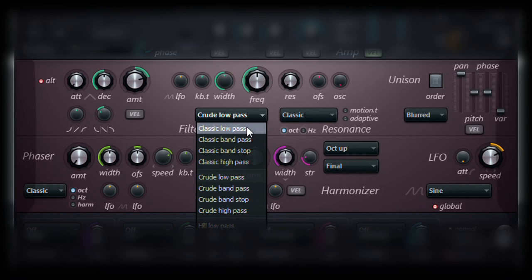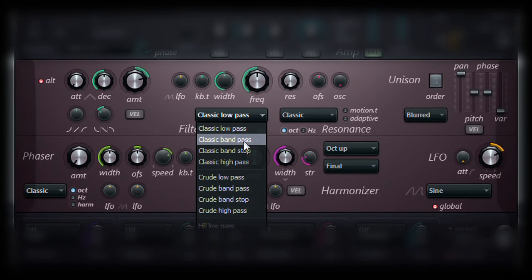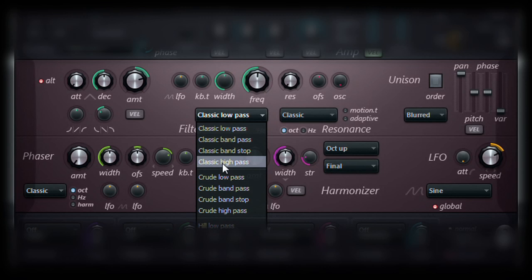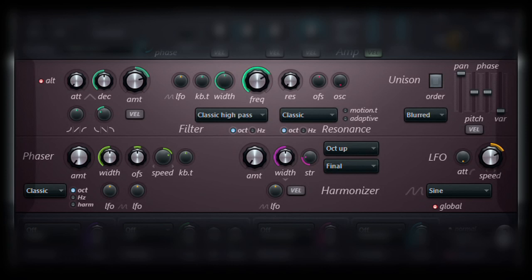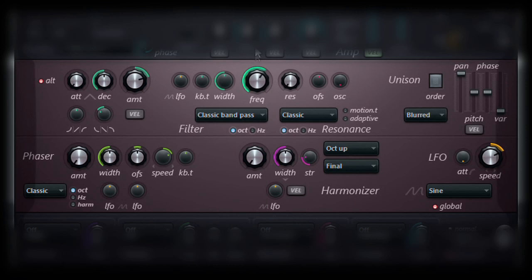The first section is the classic filter section, which has the typical filters mentioned earlier: low pass, band pass, high pass, as well as a band stop filter. The use of these filters is pretty straightforward. Using a low-pass filter will allow the frequencies below the filter's frequency setting to be heard in the sound. The high pass is the opposite, allowing all the frequencies above the frequency setting to pass. The band pass will attenuate the frequencies around the filter's frequency setting.